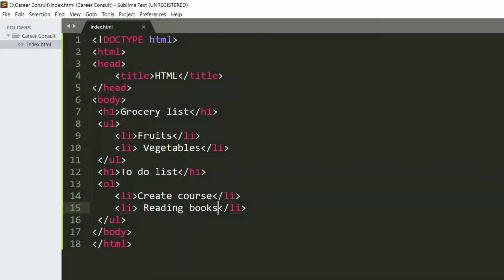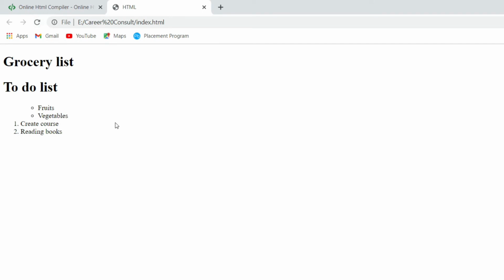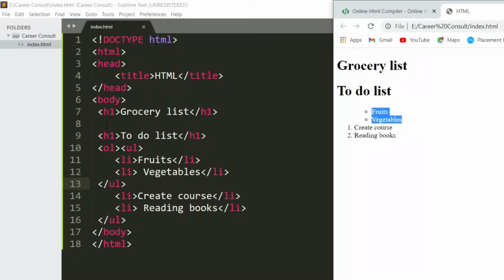So now here's a question for you. Can we include the unordered list inside the ordered list? Let us check it out. I'm just copying this unordered list and placing it within the ordered list. If I save this and refresh this page, you can see here it works. Fruits and vegetables, you can see here, these are the unordered list. An unordered list will have a dot. So you can see the dots here, it is an unordered list which is present inside the ordered list. Then we have the two ordered list items which we have already defined.